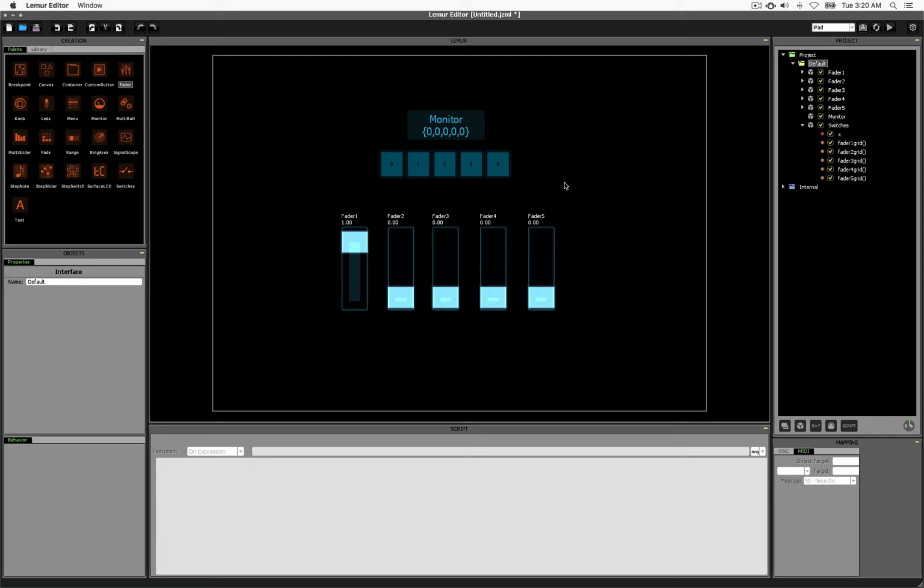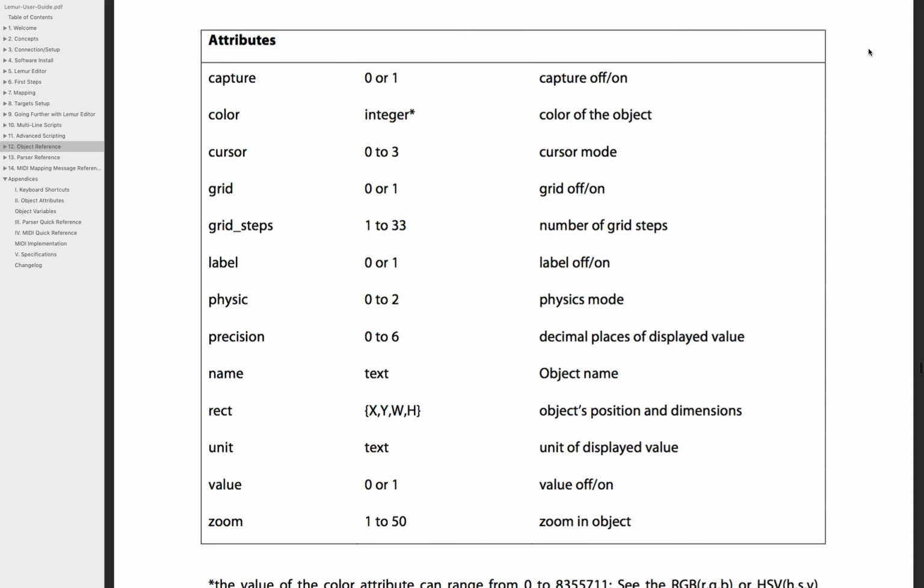So keep in mind that although we've used this technique to affect the grid setting of faders, we could really use this to affect any attribute which has a 1 or 0 value as options. Looking back at the attributes section of the fader in the manual, we can see that the capture attribute, the grid attribute, label, and value all have 0 or 1 as options.